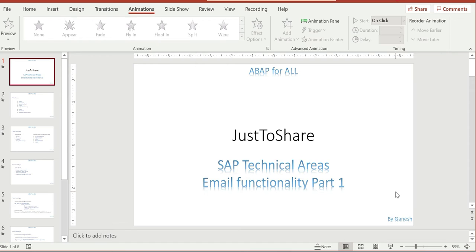We are not going to create anything from our end. We are going to make use of the standard objects, so it's like classes and objects. Clear? Let me get into the slide.